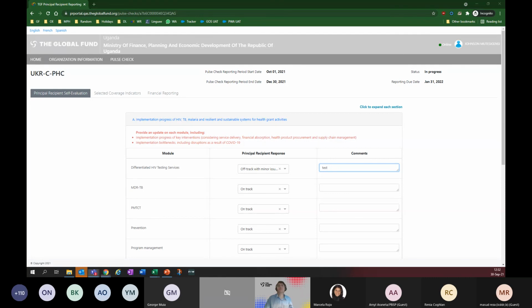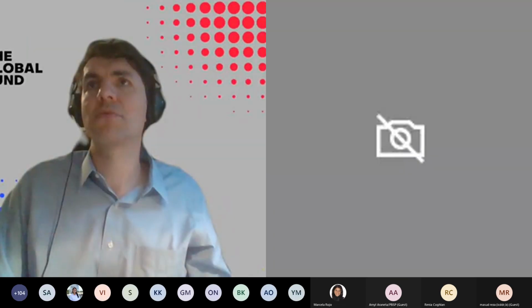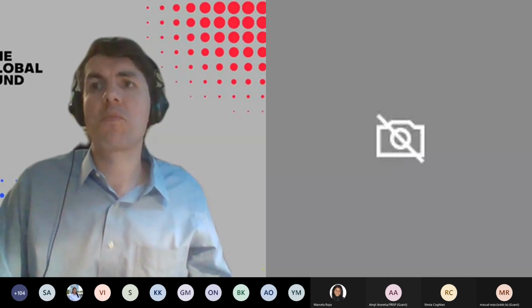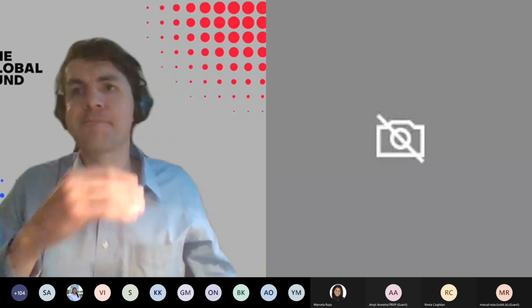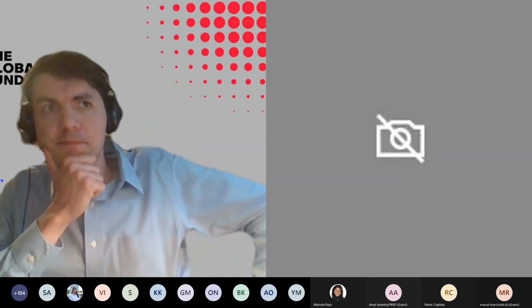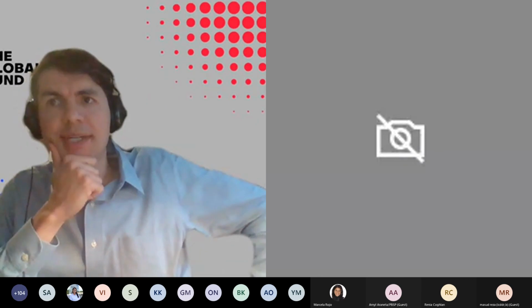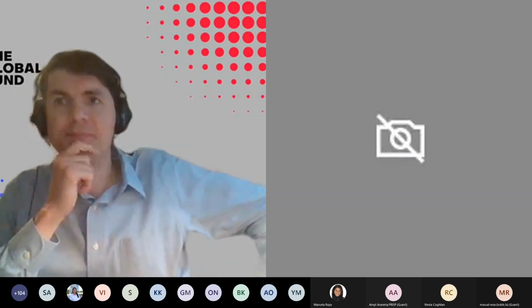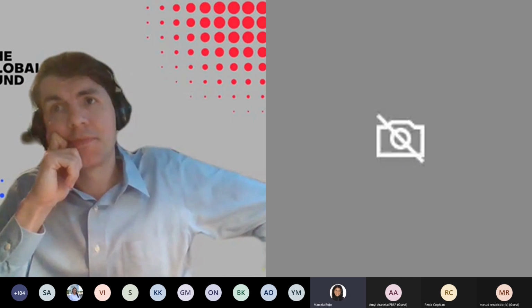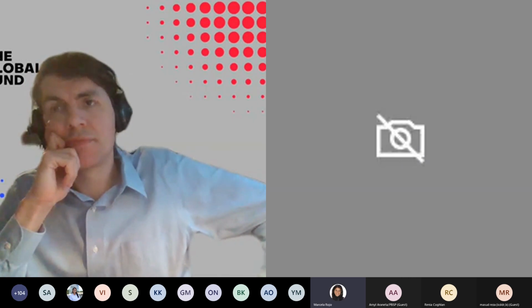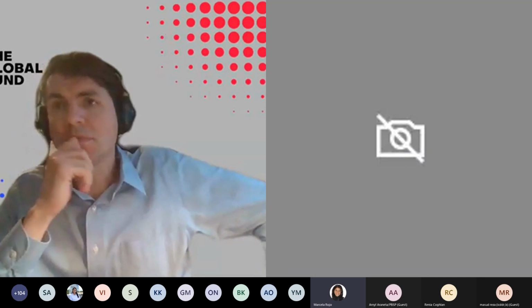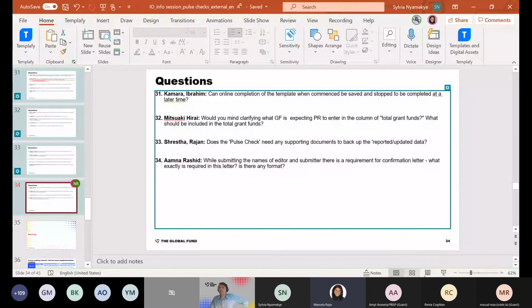Sorry. Next question. Maybe somebody can read it to me if we can't get the slide up. Yeah, would you mind clarifying what Global Fund is expecting PRs to enter in the column of total grant funds? What should be included in the total grant funds? And that's from Mitsuaki Hirai.